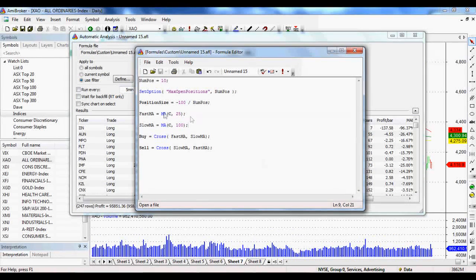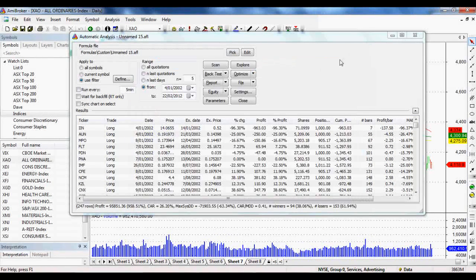Once you've typed it in, you can change it to a 50-day moving average or a 200-day moving average. Do whatever you like. There are no rules that can't be changed. It's all up to you. You're in complete control, and that's what I absolutely love about it.